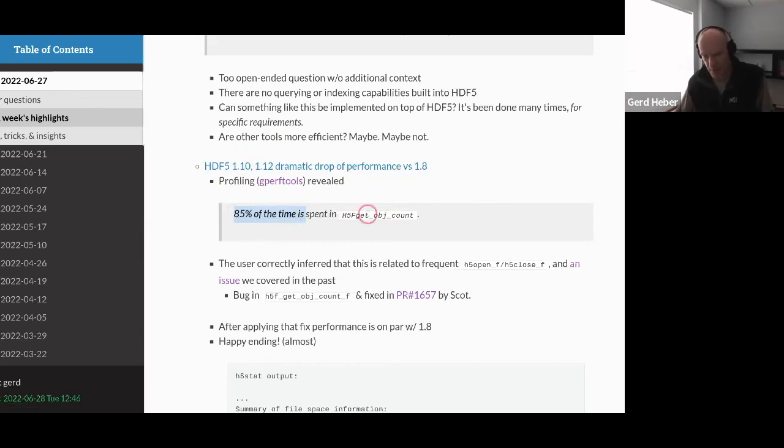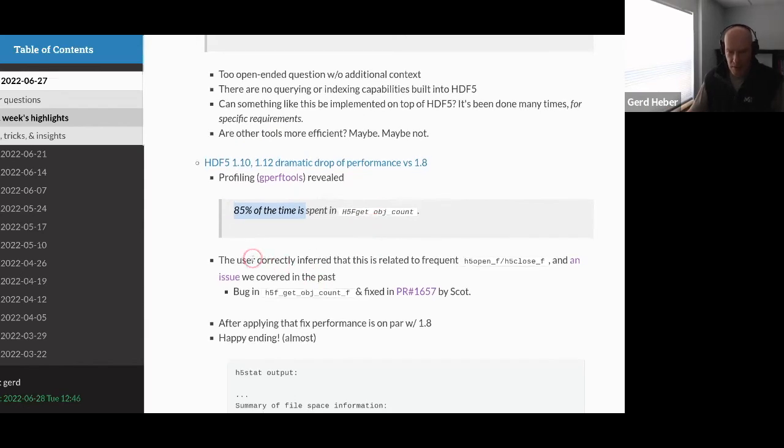This is basically a function that you can use to inspect what the library thinks, how many open objects it has, data sets and attributes and whatnot. And it also turns out the user didn't tell us that this was a Fortran application, but then he correctly inferred that it seemed to somehow be related to the frequency of initializing the library and shutting down the library. And he found that, I guess, by just searching the forum.